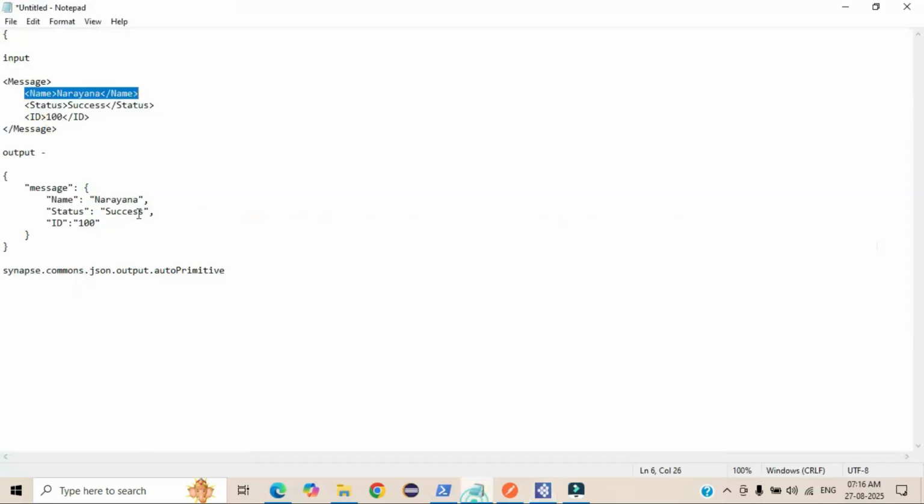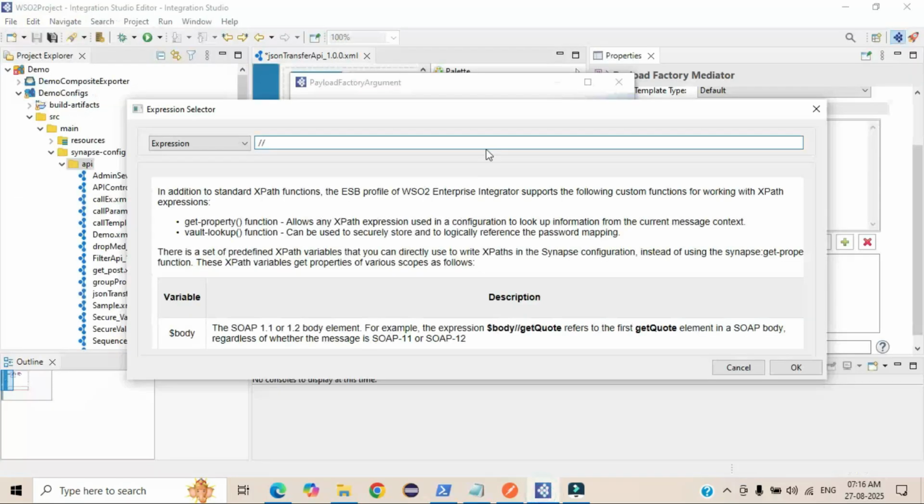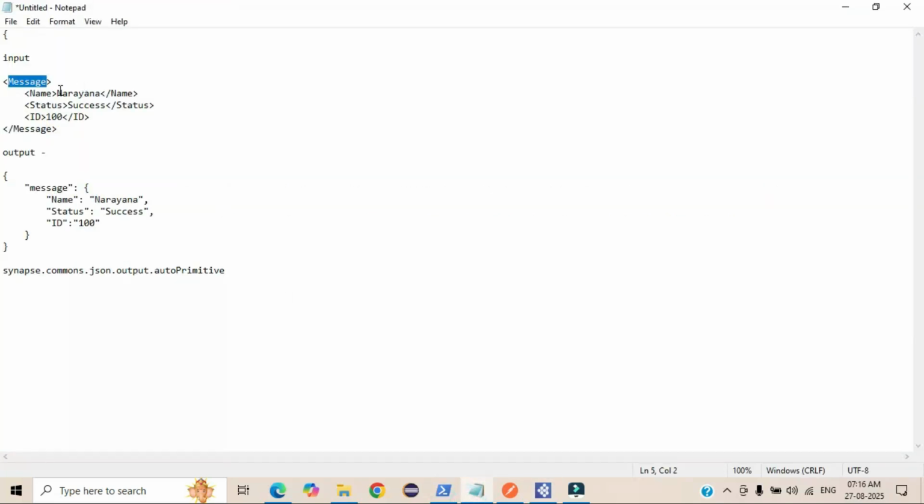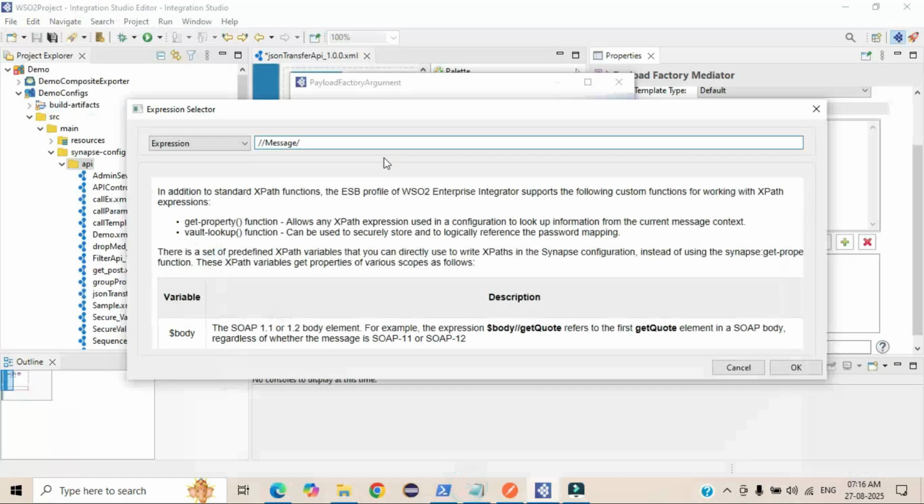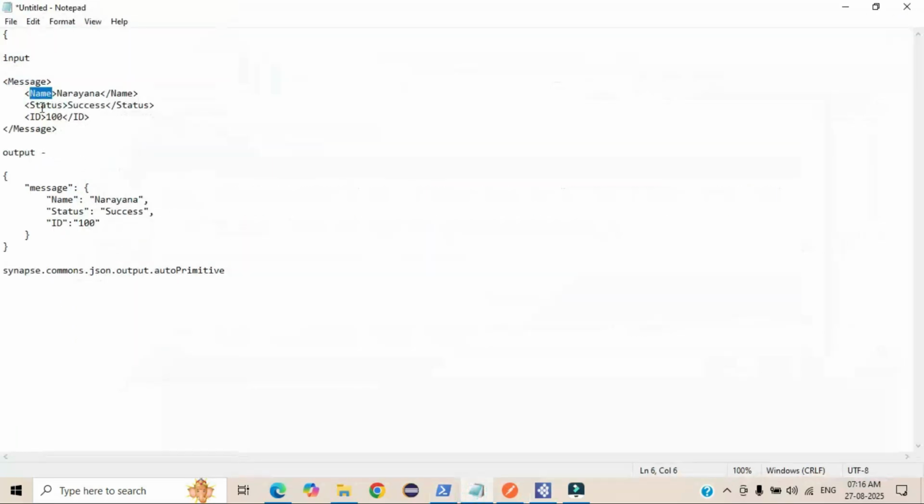After the double slash you need to add the field name. So field name means message. Let me add it here. After that, give one slash, and after the slash you need to call that name. If you call this name only, it will not give you the result. It will give you the full line, meaning the name within that narration only.